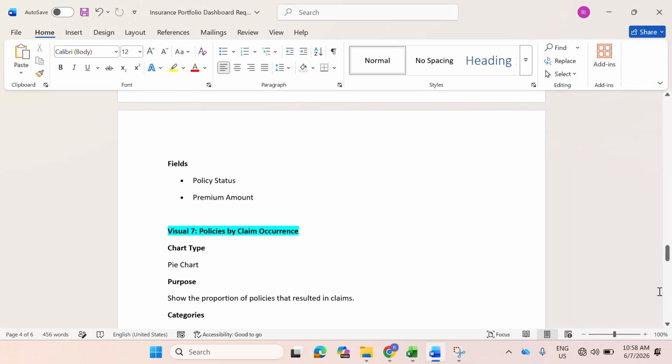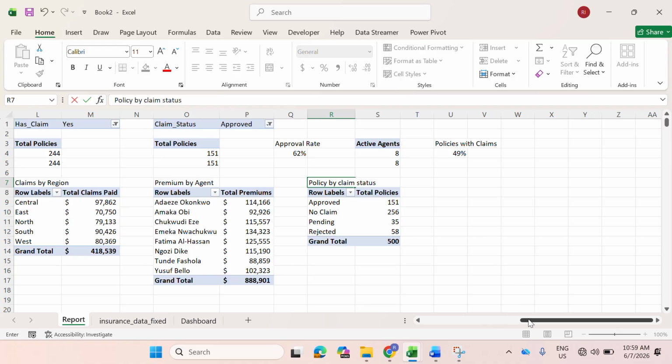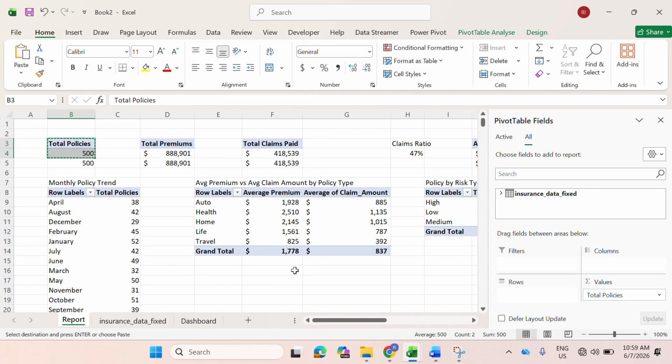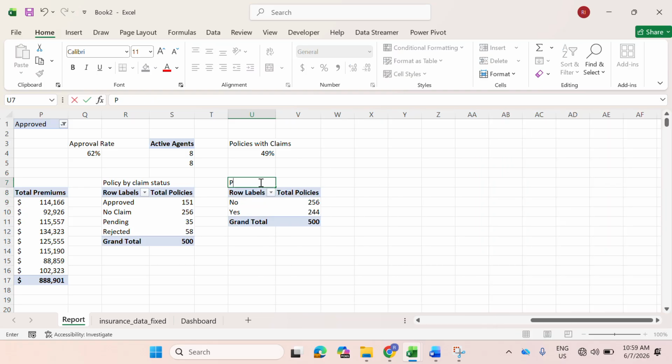Now, lastly, we have policies by claims occurrence. Okay, this one will be as claim or not claim. Okay, I think we're good now.